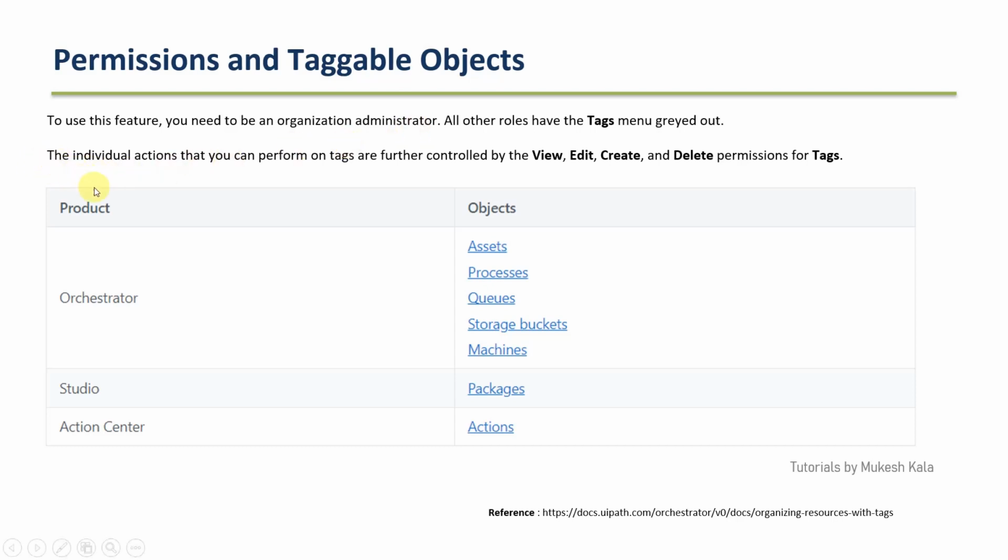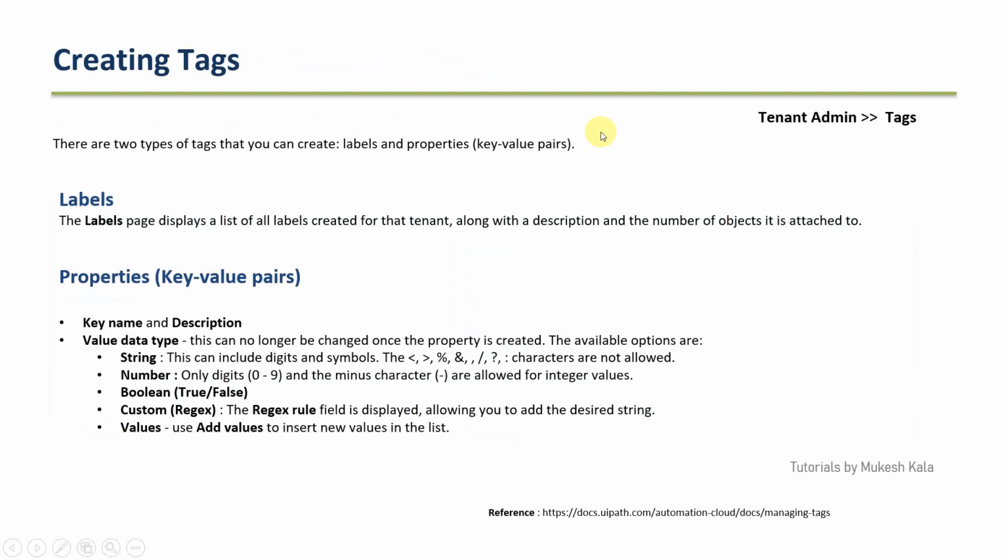The next thing is, if you see this table in the orchestrator, you can tag all of these things. In the studio, you can tag packages. In the action center, you can tag the actions, right? So this is the detail which you need to know before you jump into creating the tags, right? So you need to be an organization admin, right? Now let me quickly go back to this slide which talks about creating the tags.